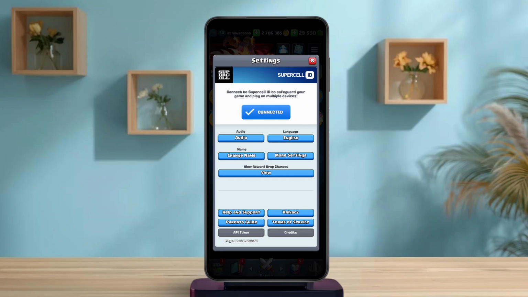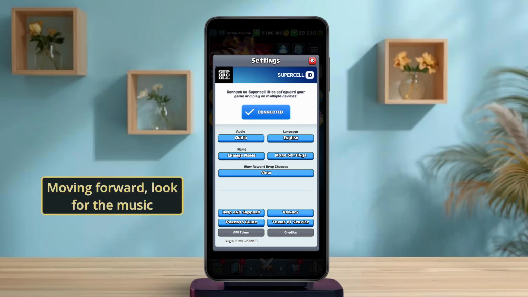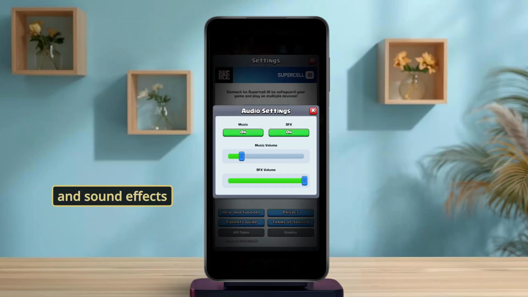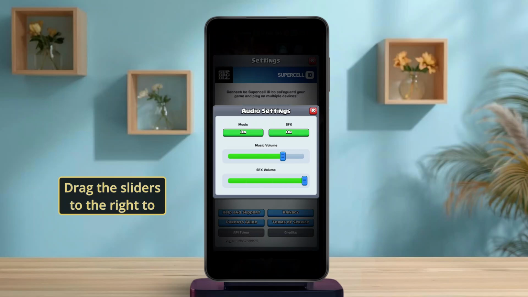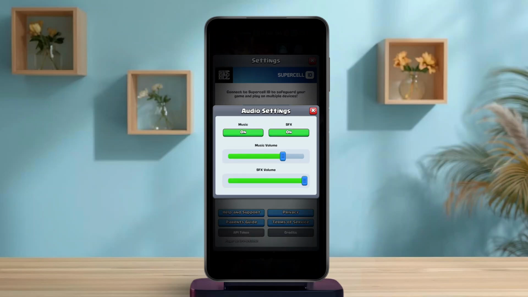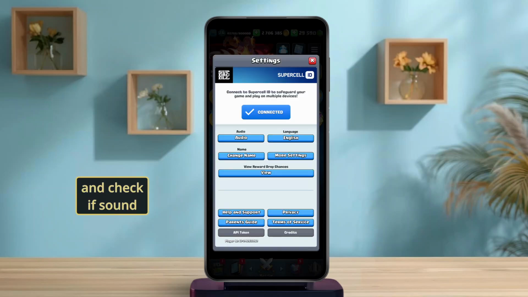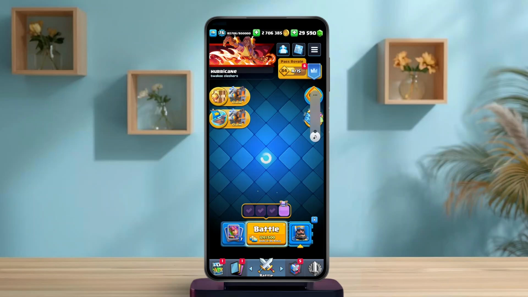Now, you'll see the in-game settings menu. Moving forward, look for the music and sound effects options. Make sure both music volume and sound effects volume sliders are turned up. Drag the sliders to the right to increase the volume levels. Close the settings and check if sound is now working in the game.